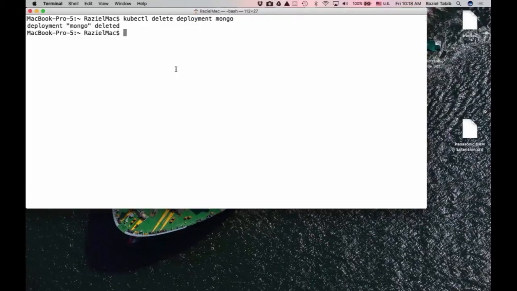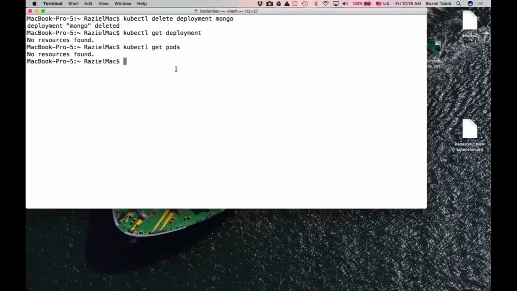And then what we'll see now is that the Mongo deployment was deleted. So if I do kubectl get deployment, we can see that there is no deployment here. But back to the point that we mentioned earlier, when I deleted the deployment, the pod will be deleted too. So if I do kubectl get pods, there is no pod running. So again, the default way and the most recommended way is just working with deployment, and this will spin up and shut down the pods.